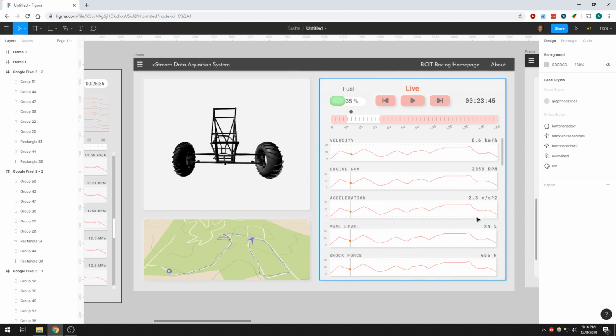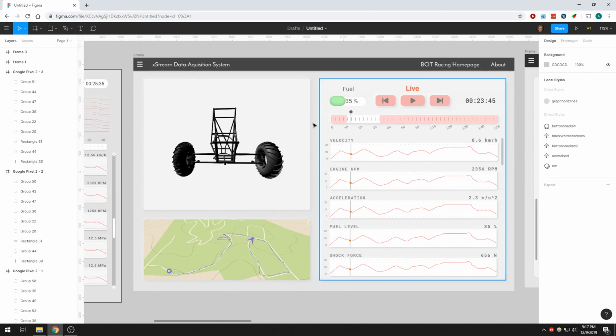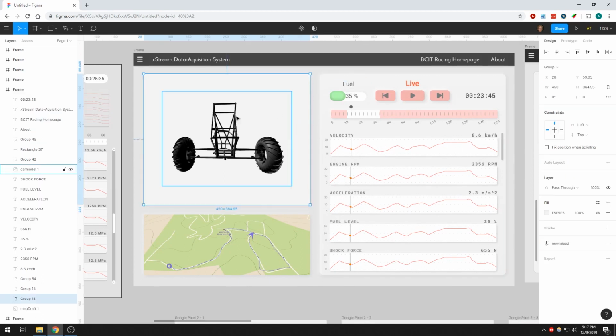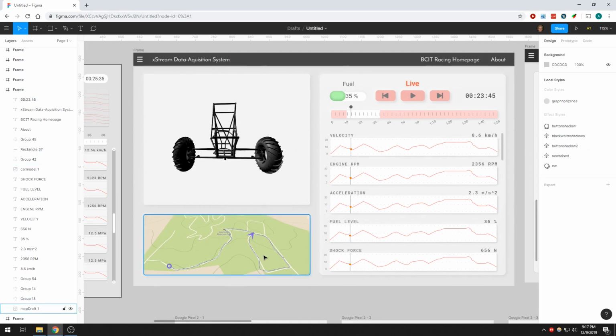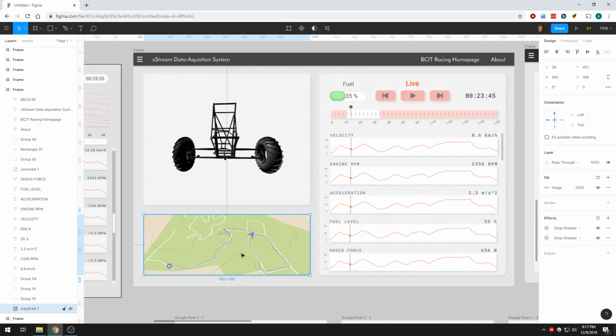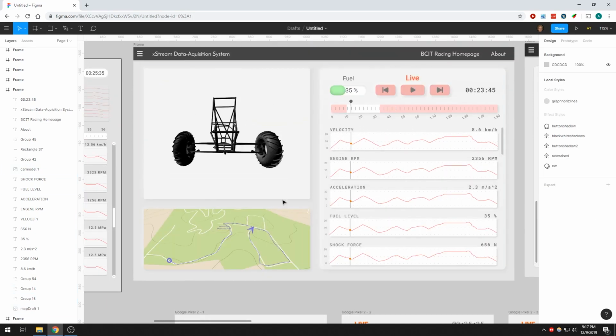And basically you've got a scrollable number of graphs here with a little scroll bar. You've got a little timeline here that you can scroll through, scrub through. You've got some buttons. You've got a time readout, like a total time. You've got a little fuel gauge here, although I haven't put it in here because we won't need that. And then we've got a 3D model view here on the left of this car, and then we've got a map of the location of where the car is at that time. So this is the laptop view.